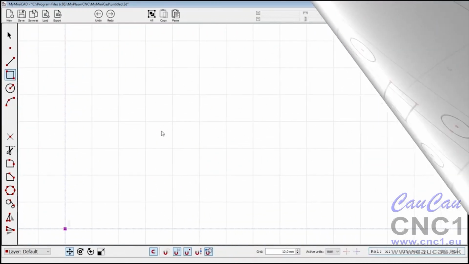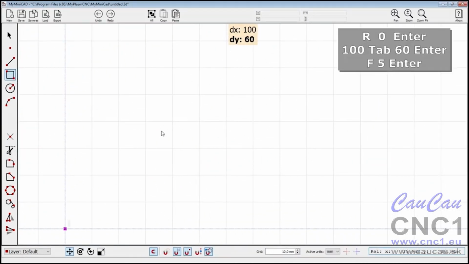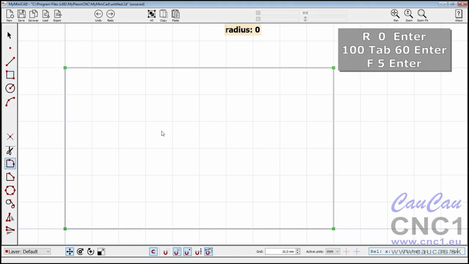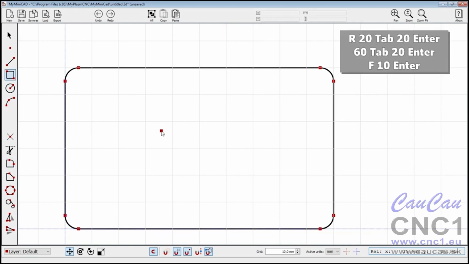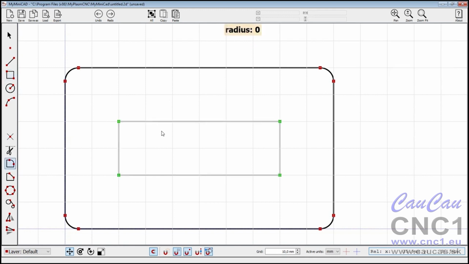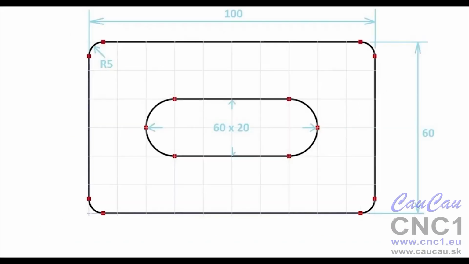Finally, I would like to show how easy it is to draw a precise detail using the keyboard without using the mouse. For example, a rectangle with a slotted hole in addition to rounding the corners of the rectangle. We need the position of the slotted hole relative to the detail.